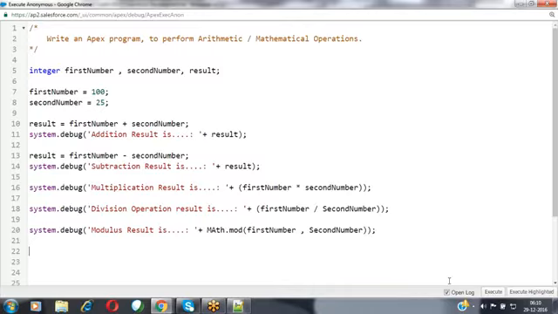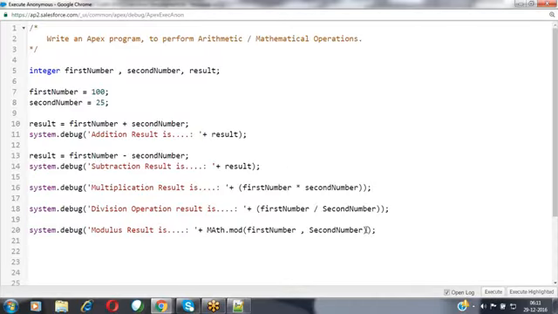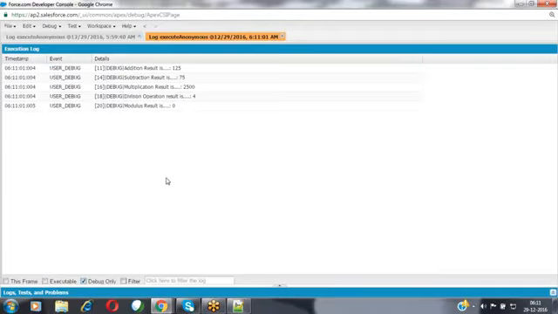Once you have written this code, click on the execute button to execute it. Click on execute. The request has been sent to the server. Now the Salesforce server has processed the request and generated the response. The debug log file has also been generated for you. Now select the Debug Only checkbox. It is giving the result to you.